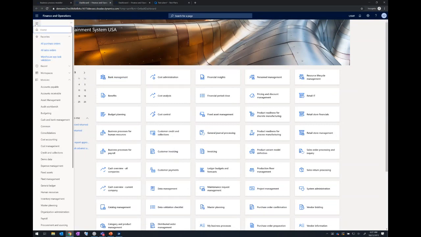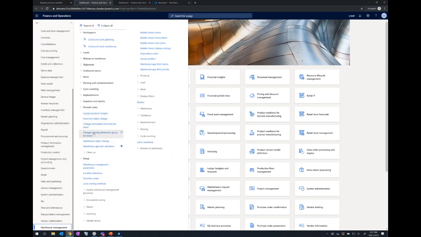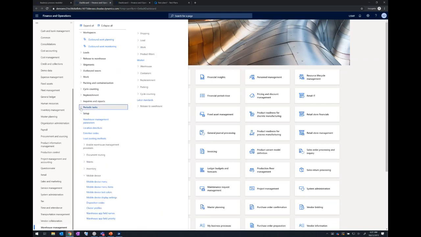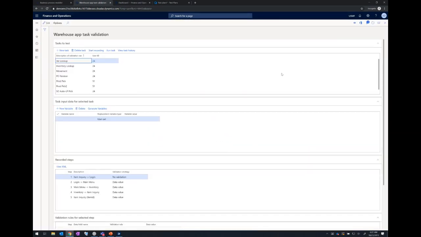So once you have an environment that has this framework in place, and we'll talk about how that can happen in a minute, you will find this new framework under warehouse management, under periodic tasks. There's a new menu item called warehouse app task validation. So that's where you find this UI that we've been talking through. So here's the new UI.